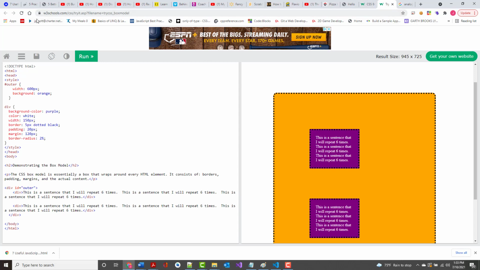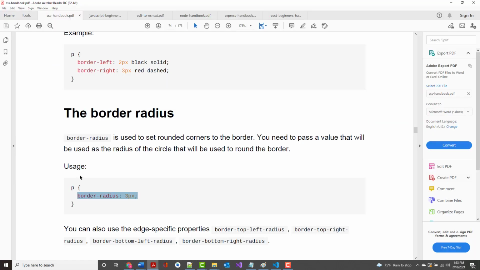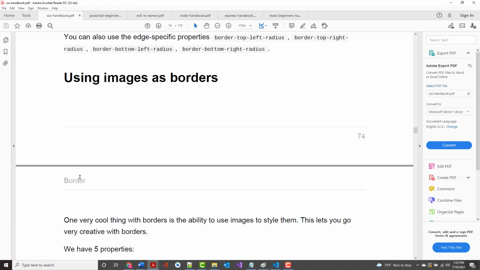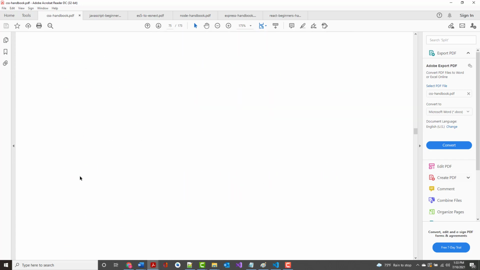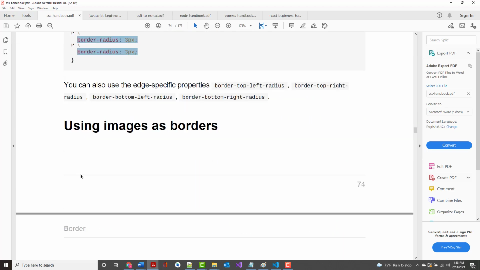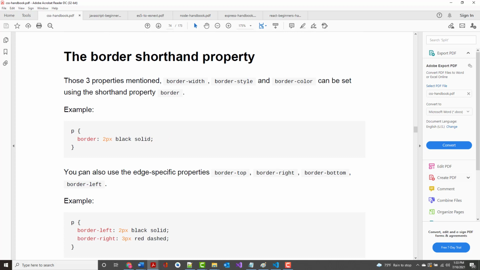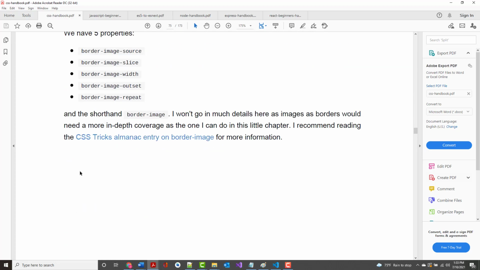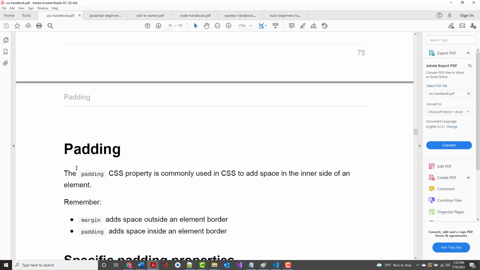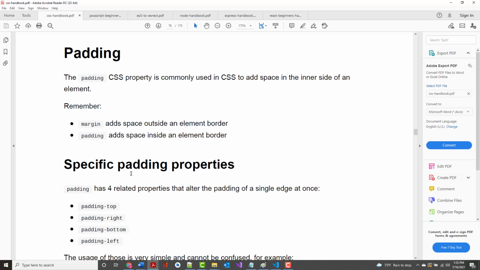All right, so let's see what they have to say here. Again, I'm not a fan of sitting there and reading to you. That's why I thought that maybe you'd rather have it this way. So again, border we've talked about. Here is padding. So again, margin adds space outside of an element, padding adds space inside of the element.